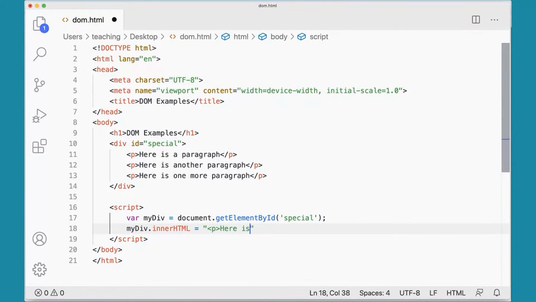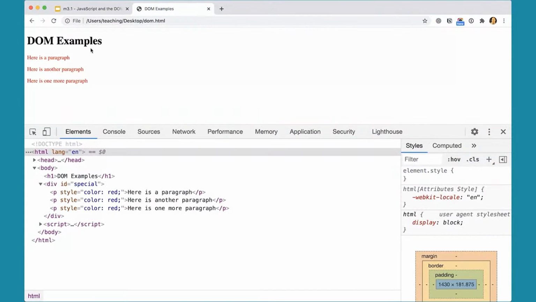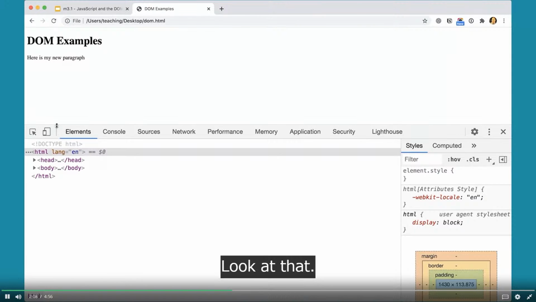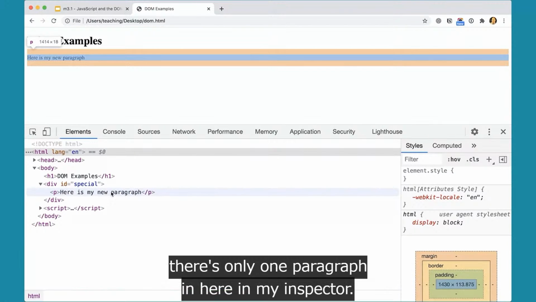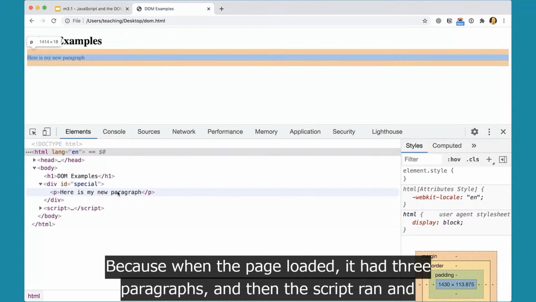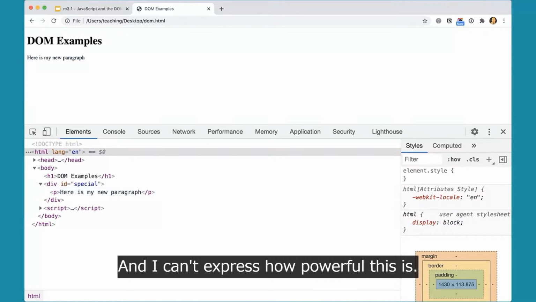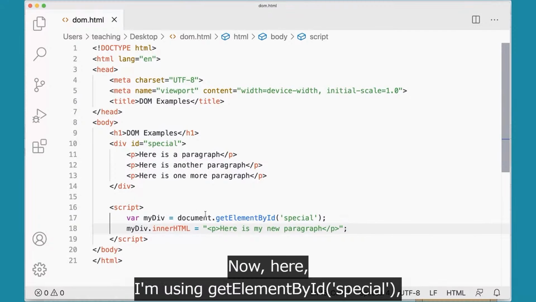Okay, great. So now when I run this, you'll see over here. Now here I'm using getElementById special.